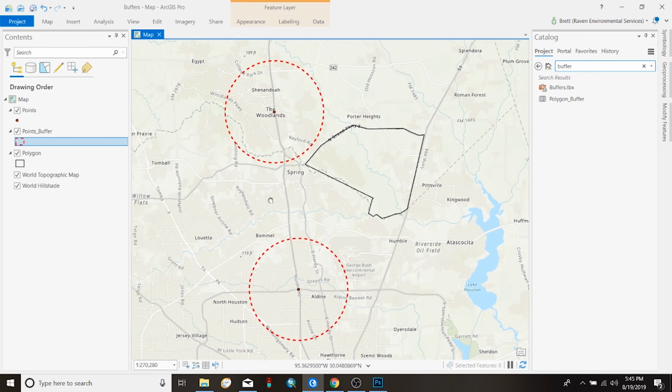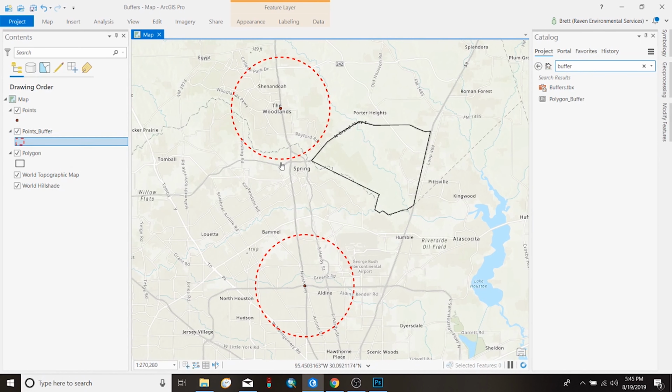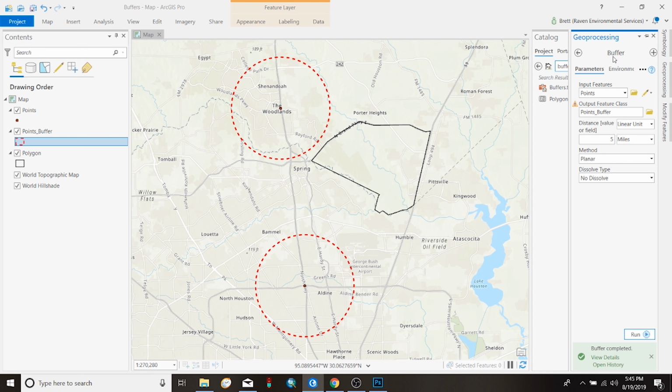Obviously, the way you symbolize it is totally dependent on what you're doing with your map and what it is you're trying to illustrate. But anyways, yeah, that's pretty straightforward, simple stuff. Putting a buffer around a point layer or a point feature class and symbolizing them. Next, we're going to do the polygon feature. So let's go back to geoprocessing. And we've already got our buffer tool pulled up.